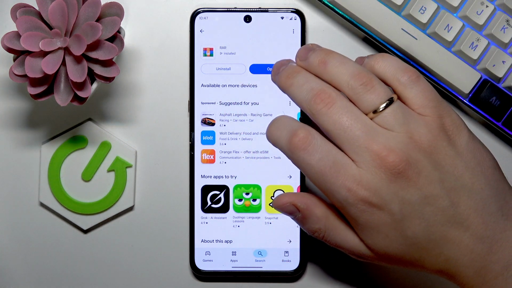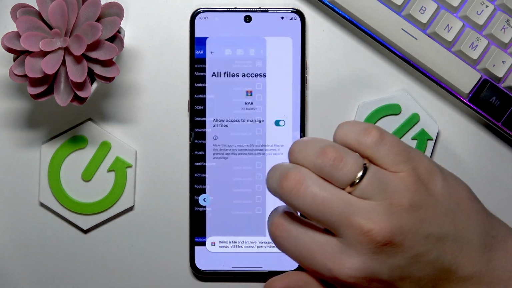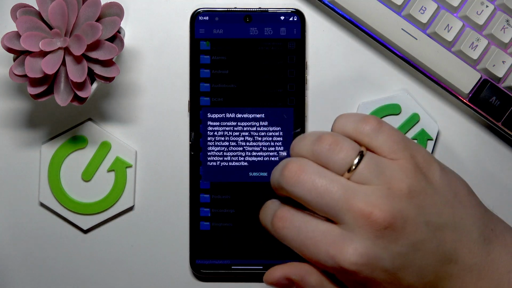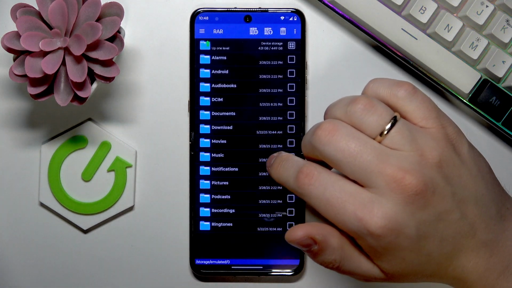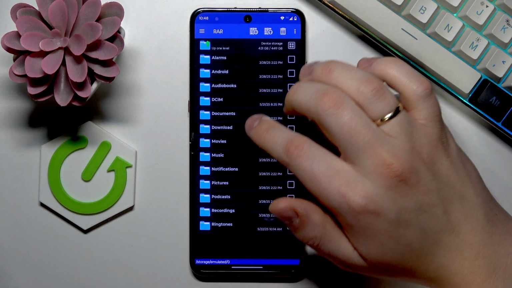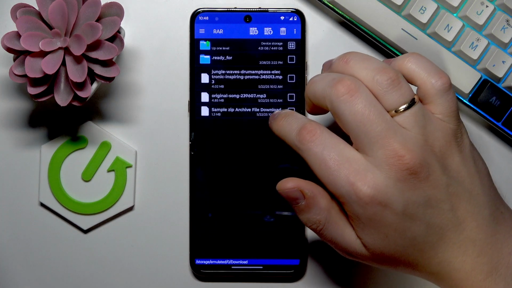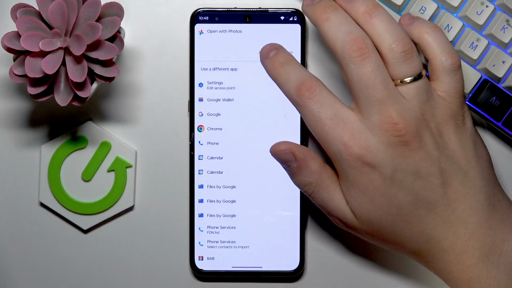Anyway, once this app is downloaded and installed, you will simply need to launch it and grant it the all files access. Now find the archive that you would like to unzip. Mine should be located in the download folder. So here it is. Then press on it to select it.